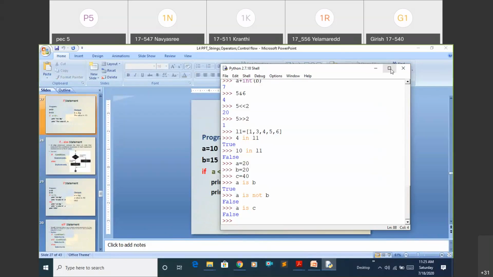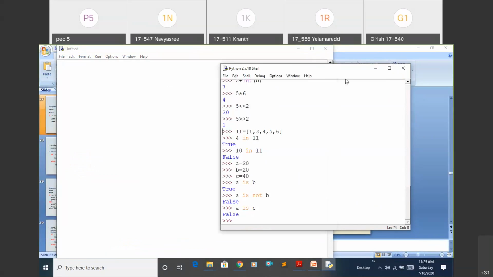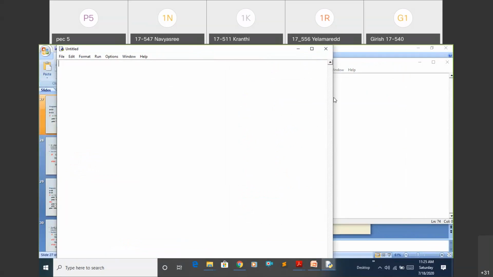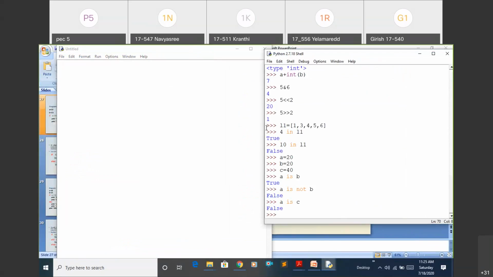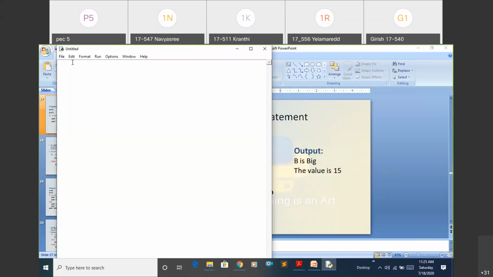Here you can observe. Instead, I will take one file. Are you getting any bore here? Because it is 2 hours on a single day, right? No, sir. Okay, better I'm taking it in a file.